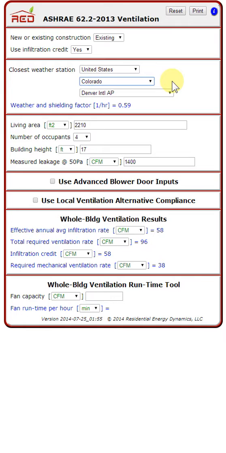By the way, Washington, D.C. is not included as one of the states. If you're using this tool in the Washington, D.C. area, you will find Washington, D.C. Reagan Airport under the state of Virginia. It's close. This organization conforms to the ASHRAE 62.2 standard.